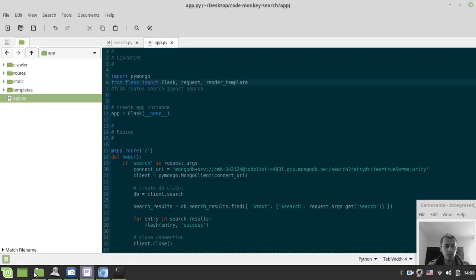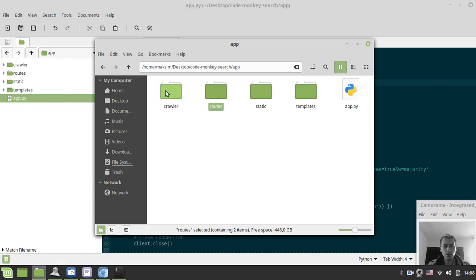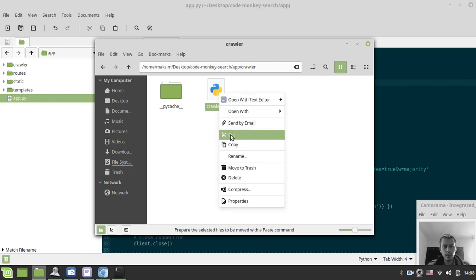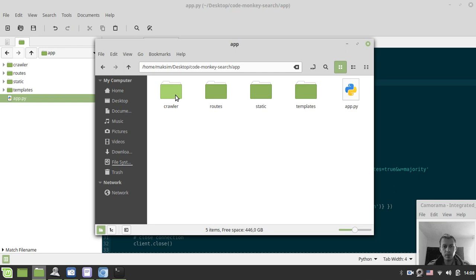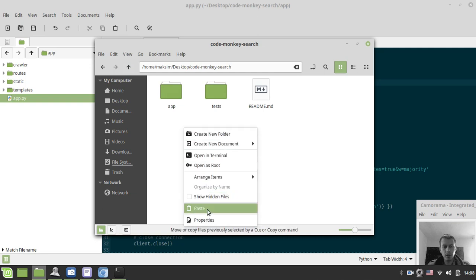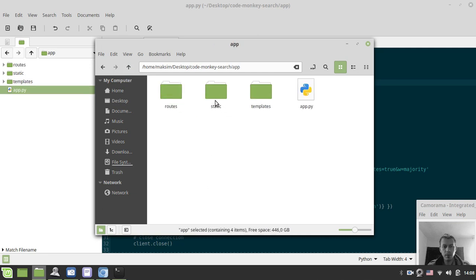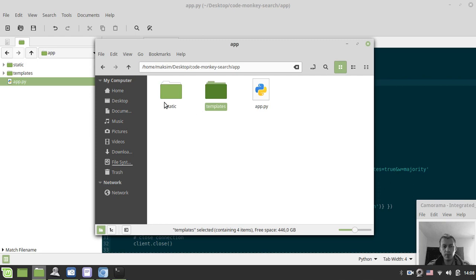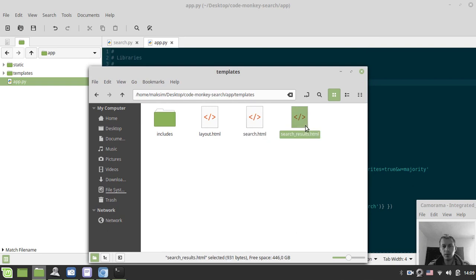Now I just need to remove all this unnecessary stuff, and also the crawler. Maybe just cut this from here and paste it in here, and now in the app I'll kick these routes. So I'll leave just the static folder, and I'll use this app structure as the template for the future app. Okay, so the templates are okay.